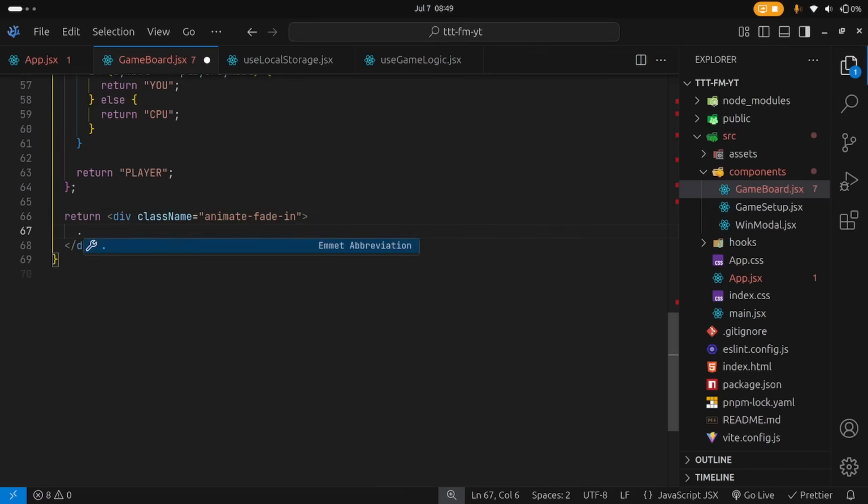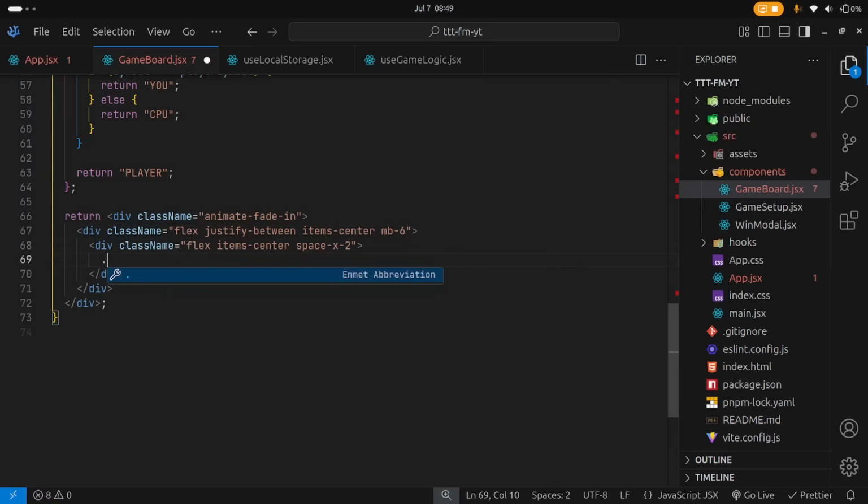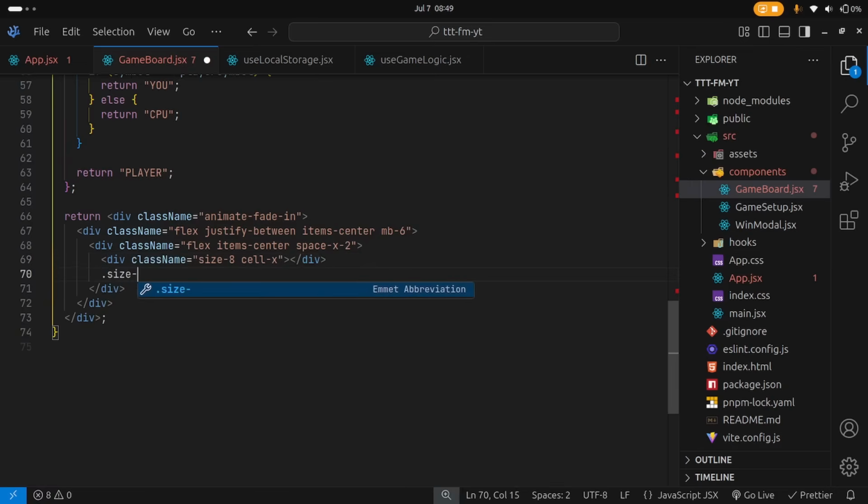And then we're going to have a div with a class name of flex, and then justify-between, and then items-center, and then margin bottom of 6. And then inside here, we're going to have another div with a class name of flex, and then items-center, and then space-x-2. And then inside this div, we're going to have another div with a class name of size-8, so width and height of 8, and then a class name of cell-x, which should be the end of that div. And then we're going to have another div here with the class name of size-8, and then cell-o, like so.